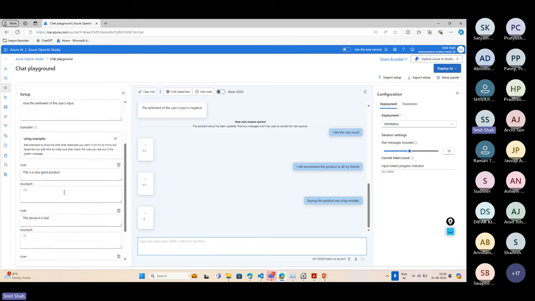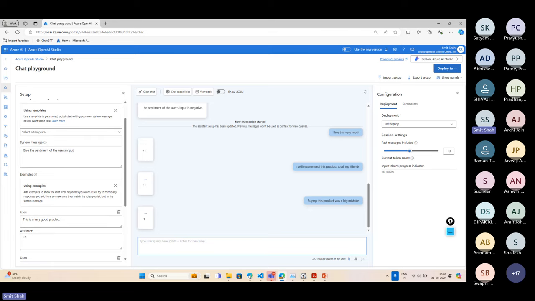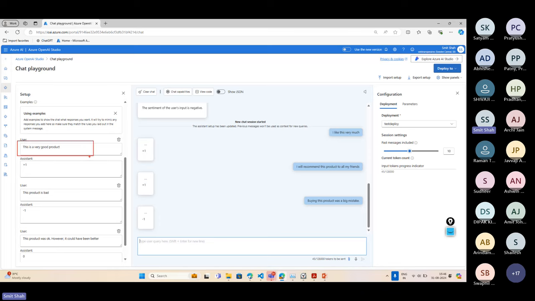Okay, so there are 3 types of fields. One is system message, another is user message, and third is assistant message. These are the 3 main types of fields. So system message contains the main direction for the model. User message and assistant message are used to add examples. User message is used to pass the input for your example. And assistant message is used to pass the output for your example.